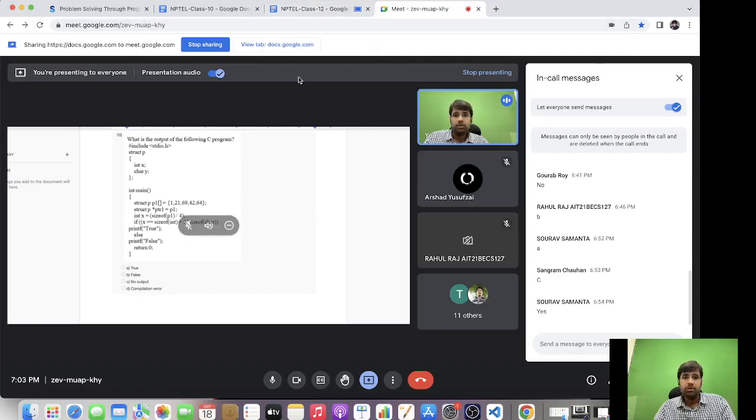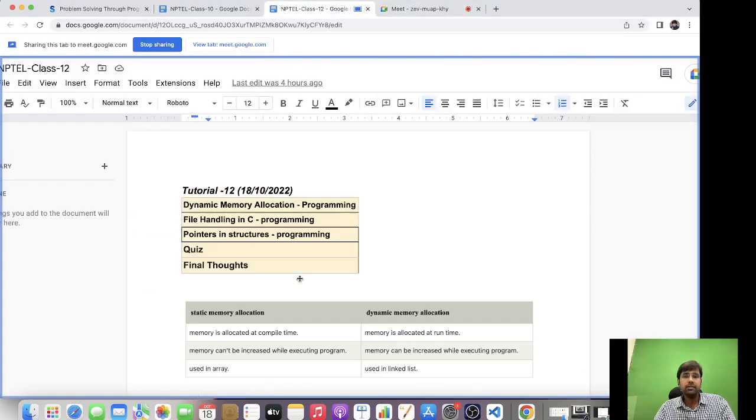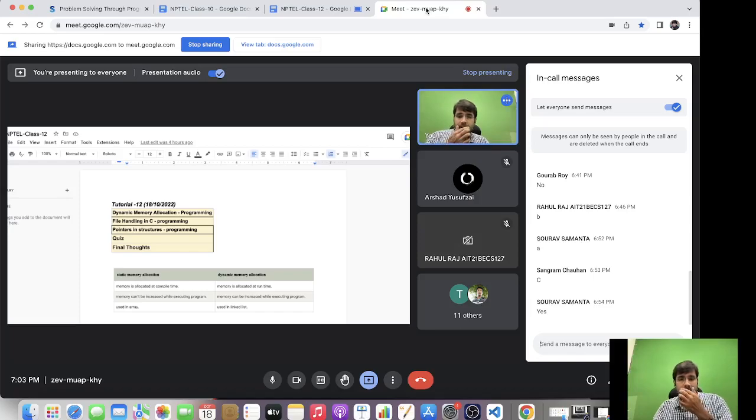Okay, so I think that's all for this class. In this lecture we basically learned about dynamic memory allocation and file handling, a sample program on how to read and write into files, and we looked into structures, pointers, and how to access structures through pointers.